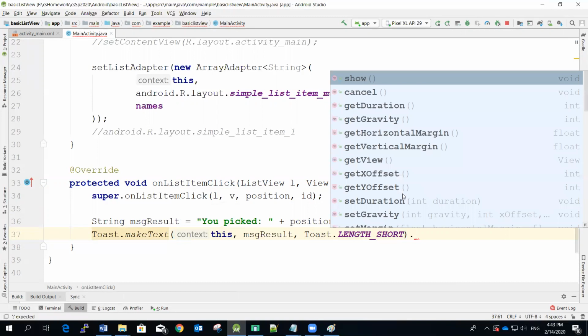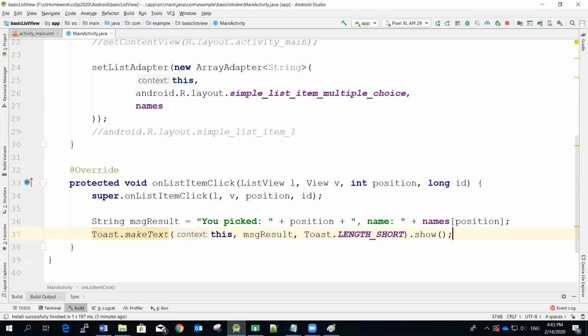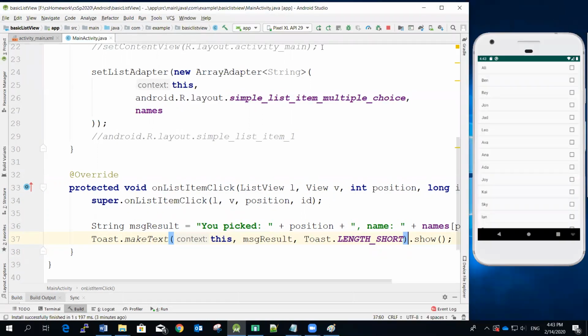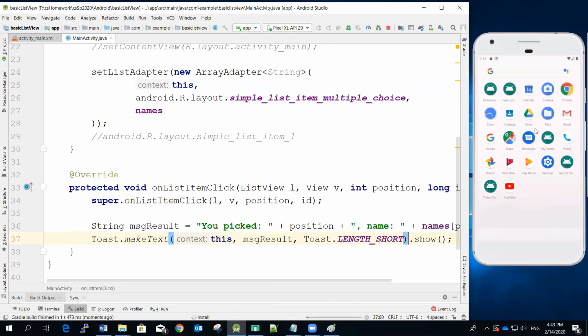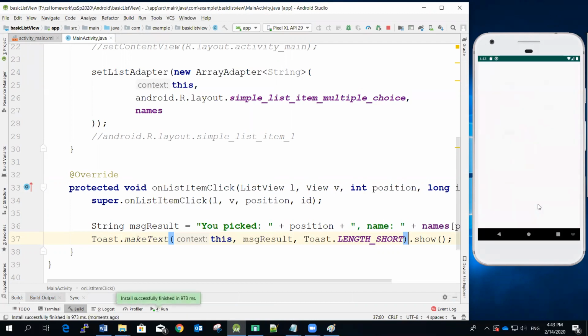And then the last one, you have to call the show method, okay? And the show method is not within the parameter, okay? So please make sure that you put the show method after the make text function call. All right, and then let's run it.